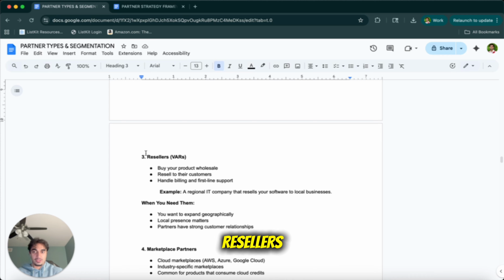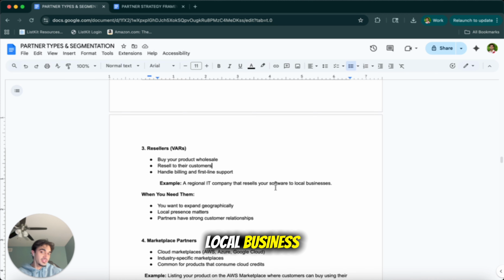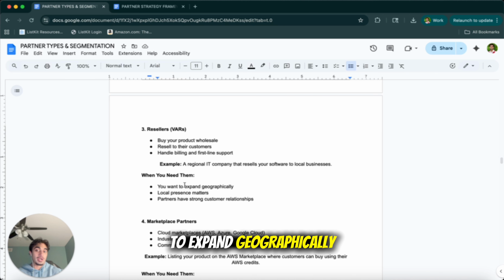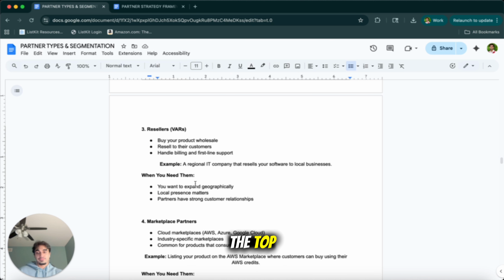And so when we look at resellers, aka value-added resellers, they buy your product wholesale, resell it to their customers, and handle billing and first-line support. So maybe a regional IT company that resells your software to a local business. And when you need them is when you want to expand geographically. So let's say you want to break into India or China and you have nothing like that. Okay, go to a VAR, go to a reseller, and say, hey, resell my services, I'll give you a certain percentage off the top. And this is really, really key when partners have strong customer relationships, because that way you can break through that barrier of trust and honestly increase your revenue.